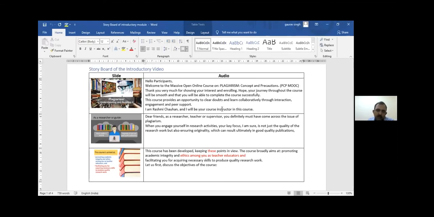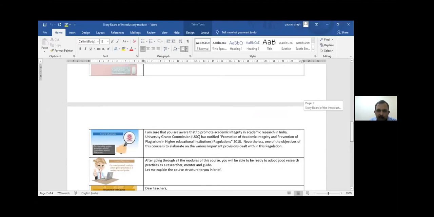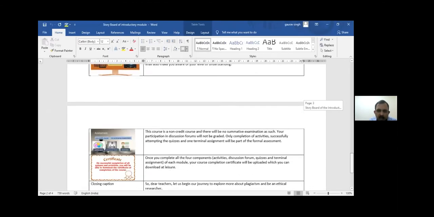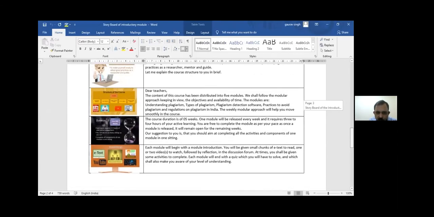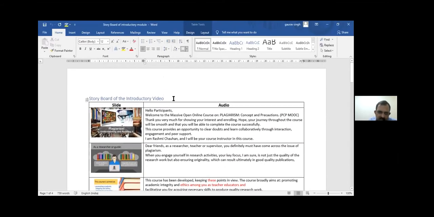So in this way, when the second slide comes, what you will speak, then the third slide, then the fourth slide. This is called storyboarding. There are many typical and very difficult templates of a storyboard, but I am not showing you any difficult template. This is a very simple template.